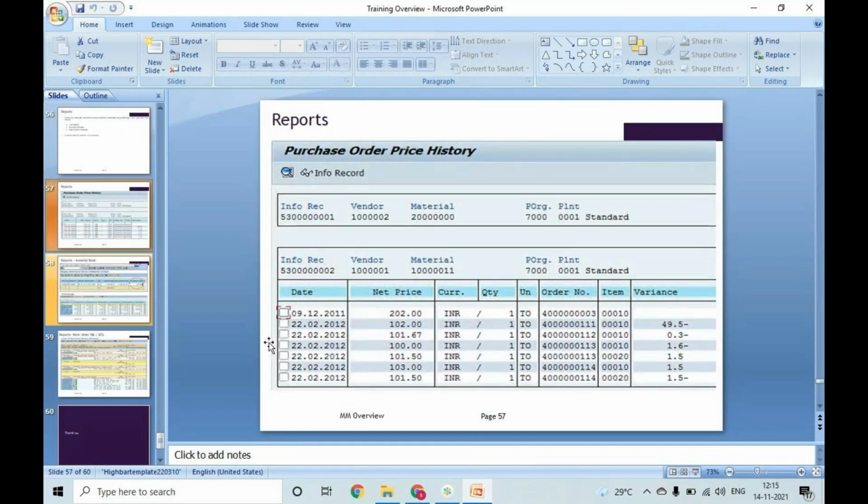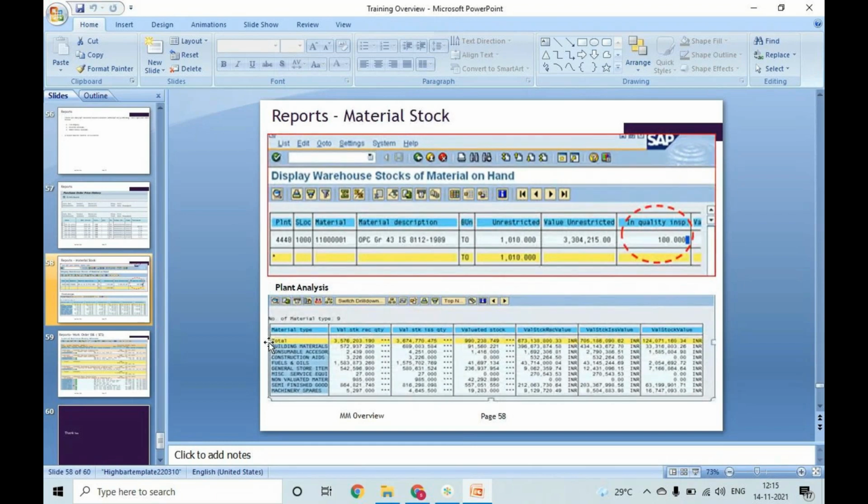We have general reports. There are many reports in SAP to see the stock, to see the open purchase orders, to see the transfers, I mean stock in transfers which are in transit, to see the list of service entry sheets, and to see the list of materials procured for a particular period of a month or a year. All these are available in SAP.